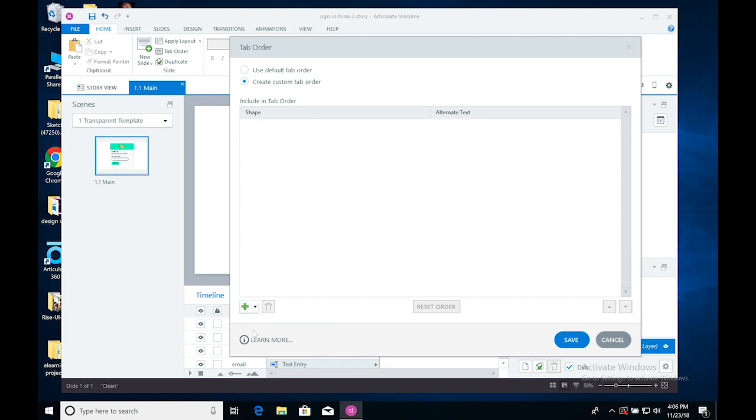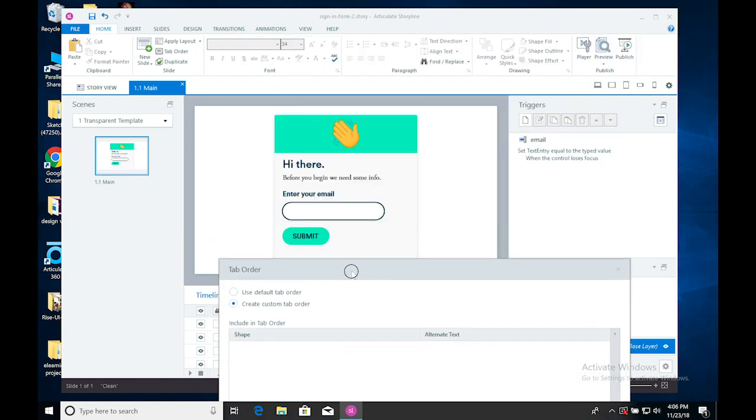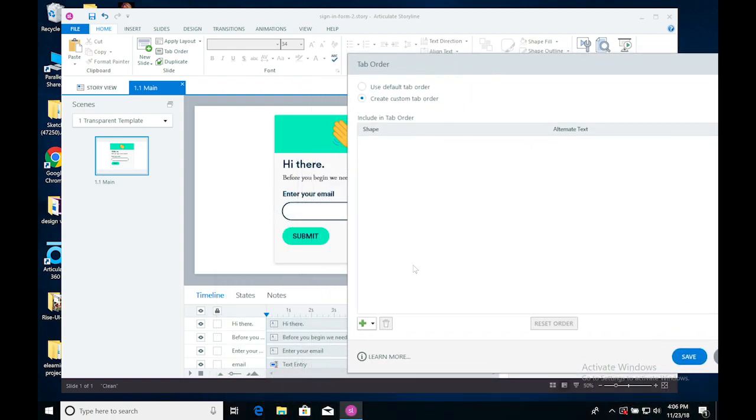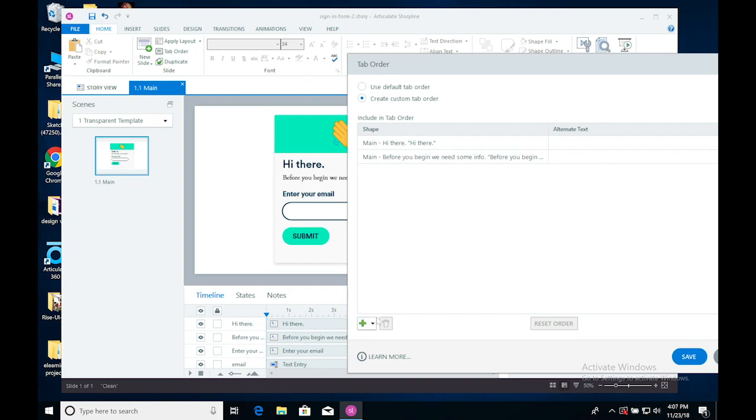We want to do a custom tab order. So what we want it to read is probably the hi there. So let's go ahead and select that. And then let's do before you begin, obviously. Enter your email. Let's do where is the text entry? Oh, email. And then submit.